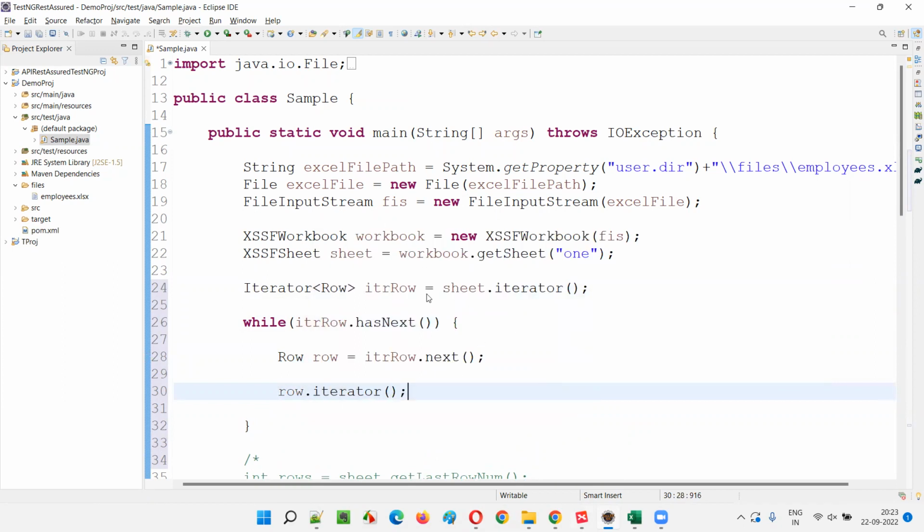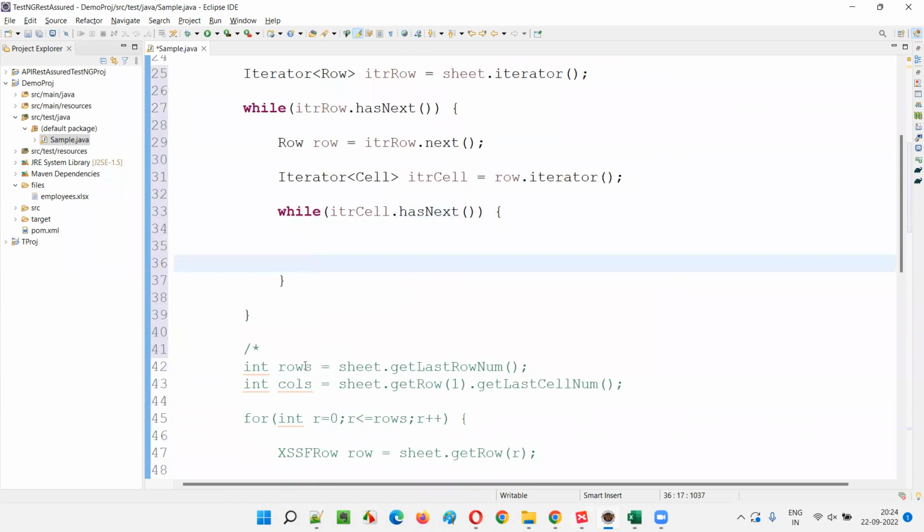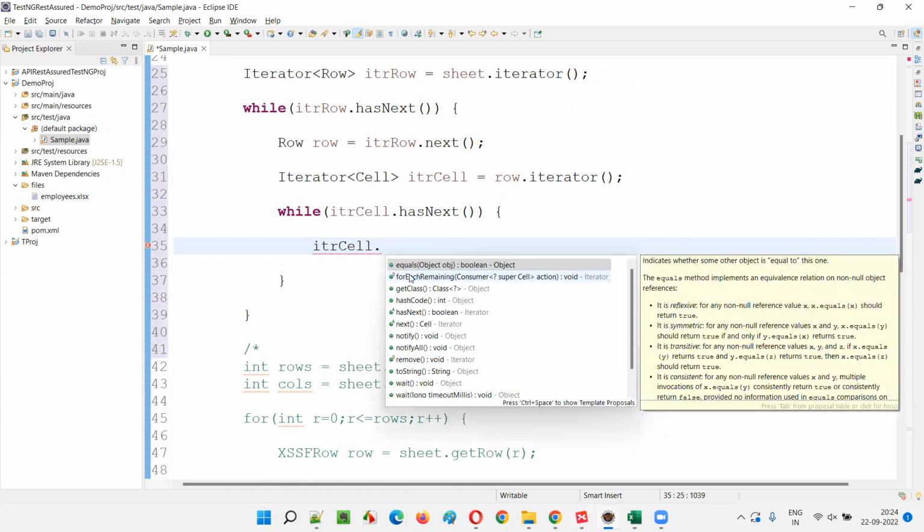In this sheet, we have different rows. Now in this row, again an iterator comes. The Row class also has an iterator method, and it returns an iterator of cell. Iterator of Cell itr cell is equal to this; hover the mouse and create local variable. And here again I'll use another while loop, and I'll say itr cell dot hasNext. So this is another way, guys. I'm not using for loops anywhere, you see. Then here I'll say itr cell dot next.